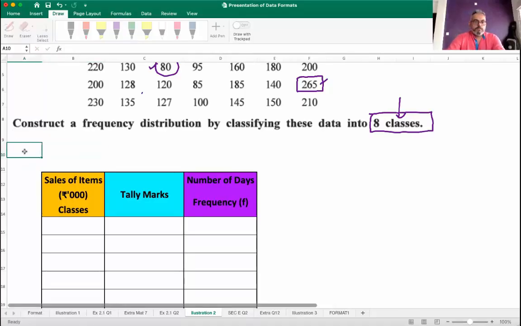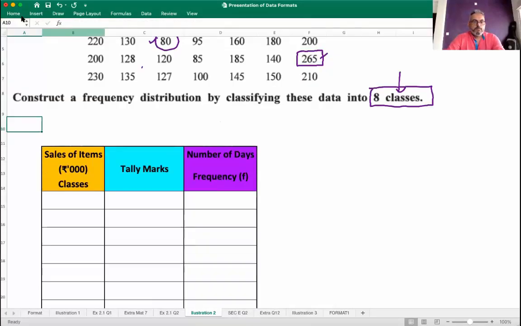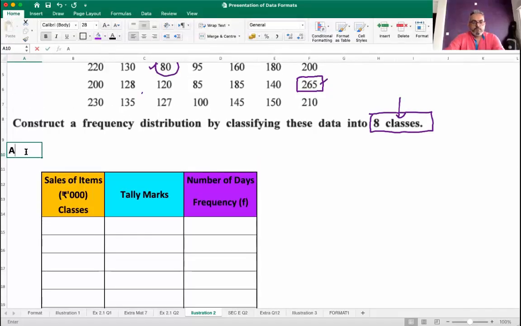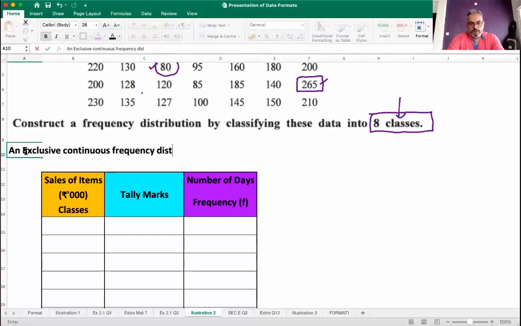Heading is an exclusive continuous frequency distribution of sales in rupees 1000 during 4 weeks.